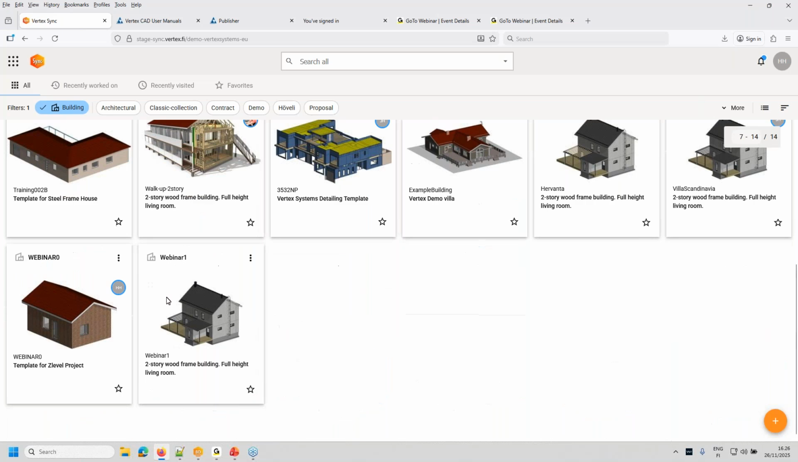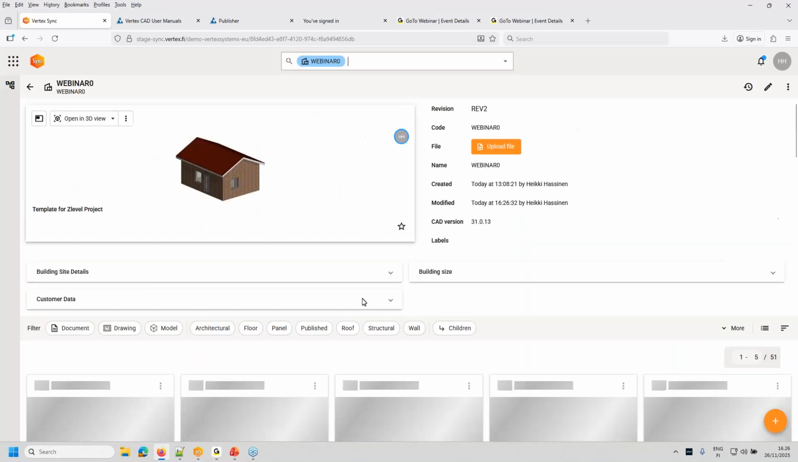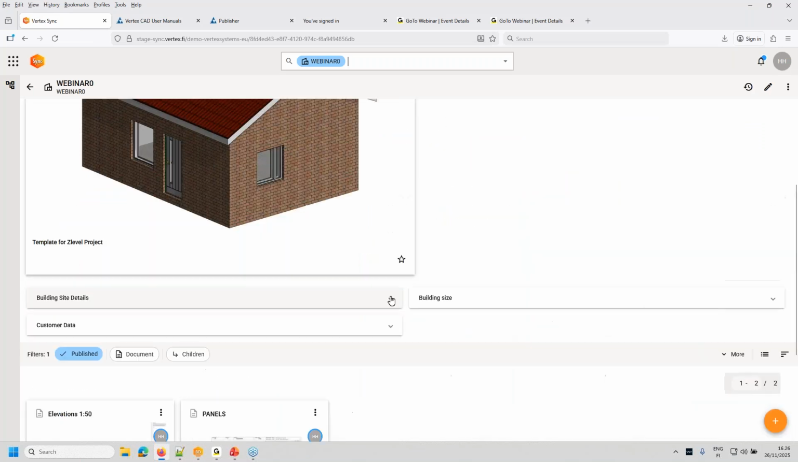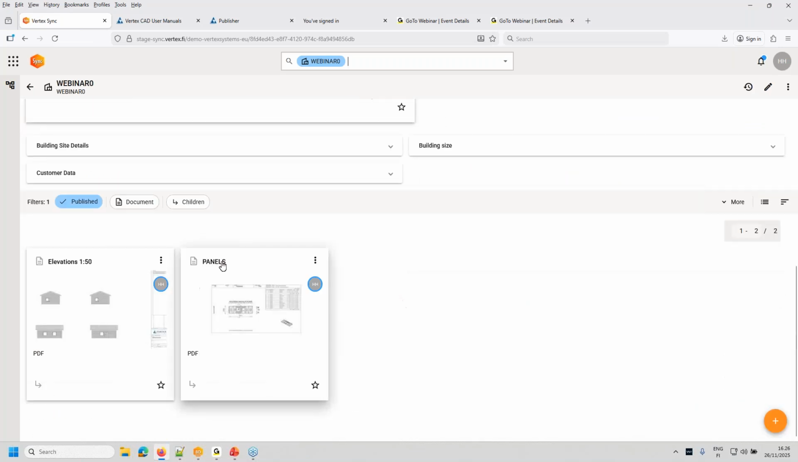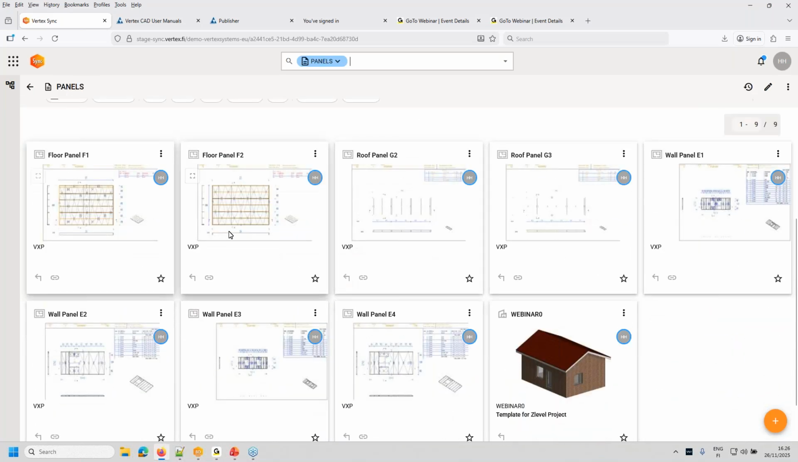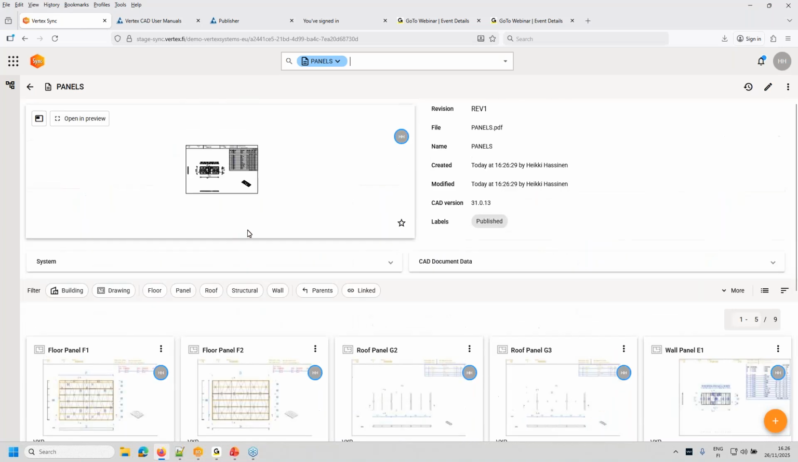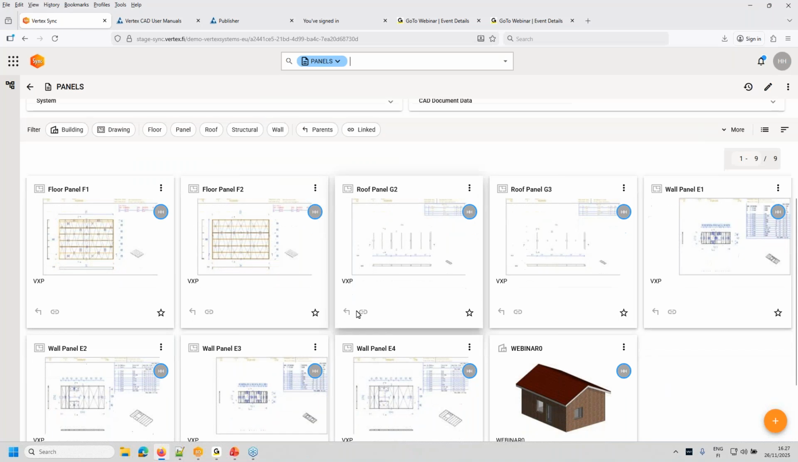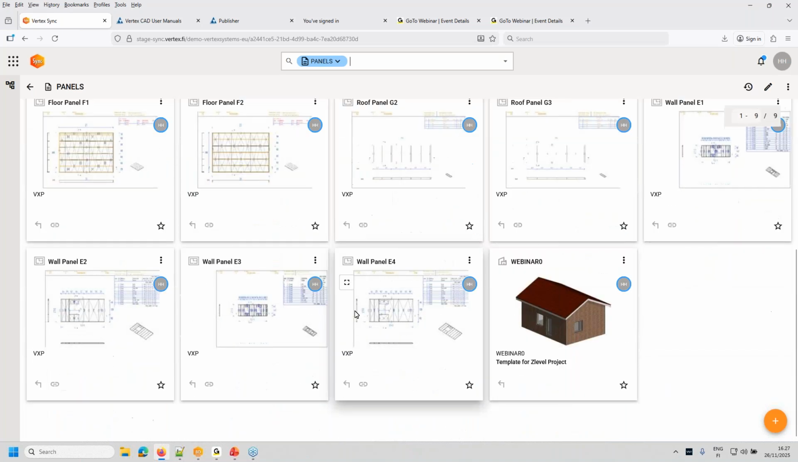And it was that webinar 0 which I had opened here. And published. And panels. And that's the document, PDF, I think, with all the panel drawings in it. Yeah, you can open it if you like to.